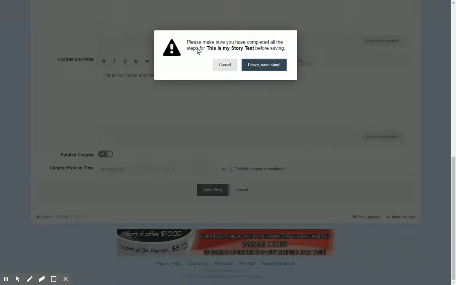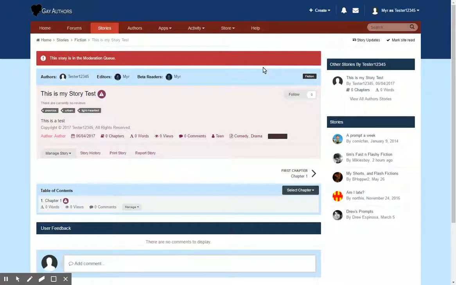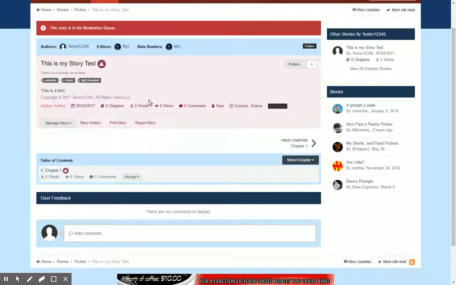This is to remind you to make sure you've entered all your steps. This is the title, and then yes, Save Story. This will immediately show that if you're not out of the moderation queue yet, your story is in the moderation queue. And Sia or someone other than the moderator will clear it as soon as possible. And that is adding a story.